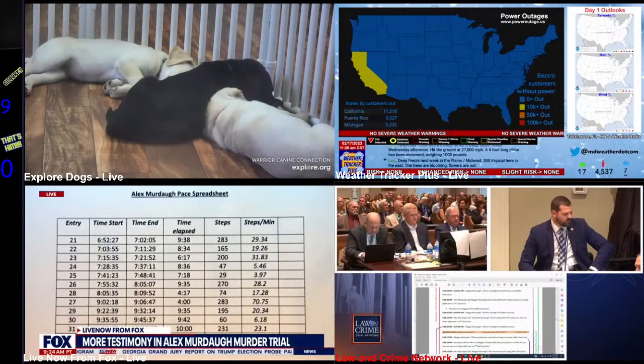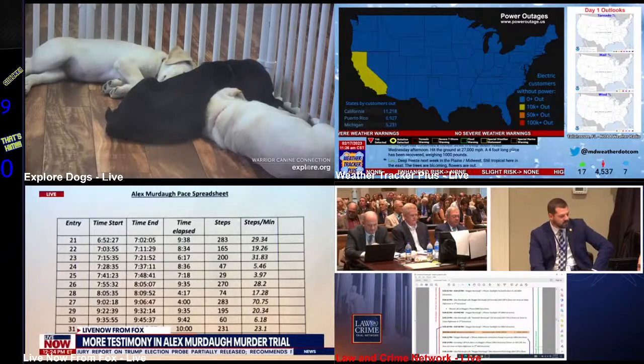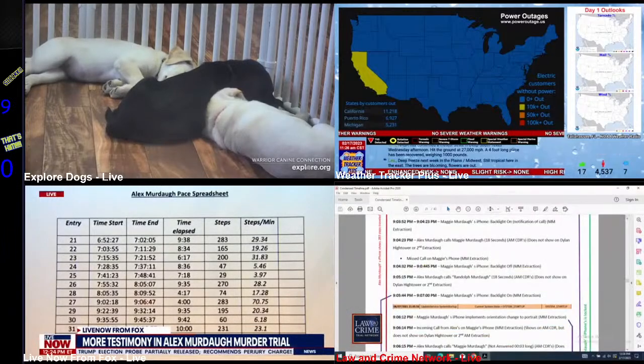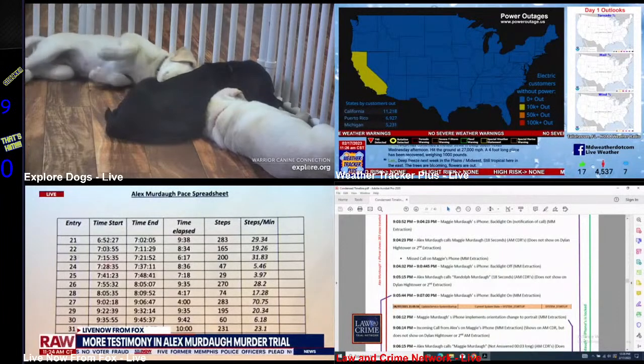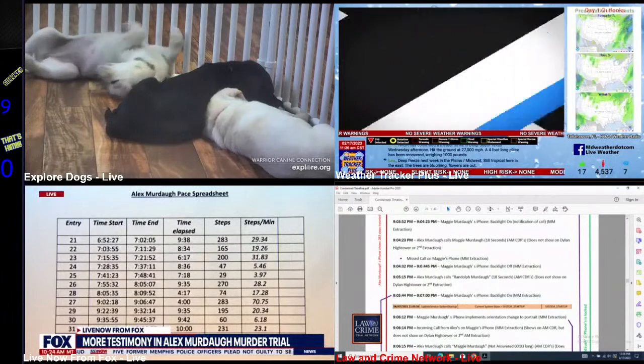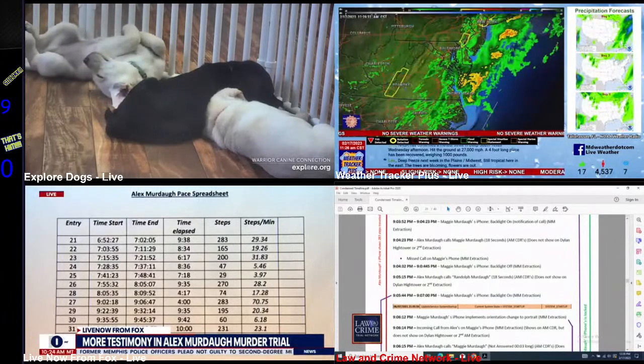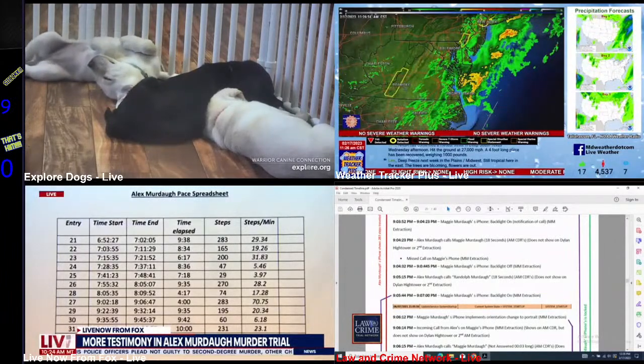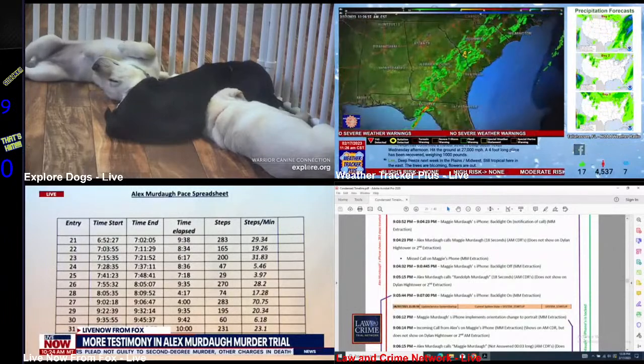Yep. So at 9:03:52 to 9:04:23, Maggie Murdaugh's iPhone backlight is on. At 9:04:23, Alex Murdaugh calls Maggie Murdaugh, shows 18 seconds in his CDRs. This does not show on that Dylan Hightower first extraction or the second extraction. And it also shows missed on Maggie's phone extraction. That one's missing from Alex's phone, correct? That is correct. In the call log, it is missing.